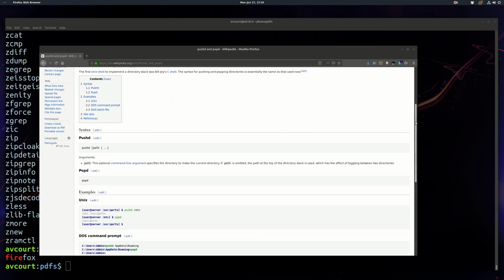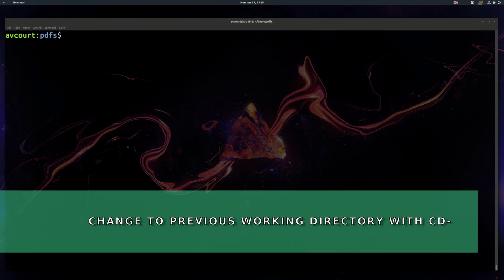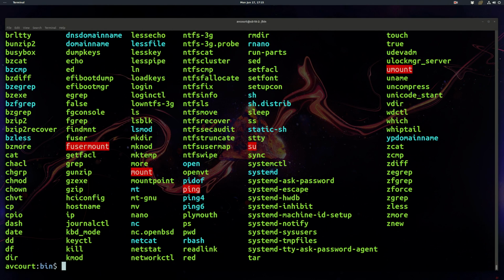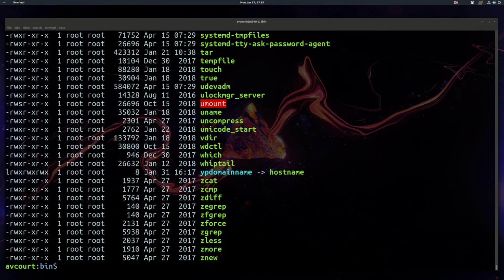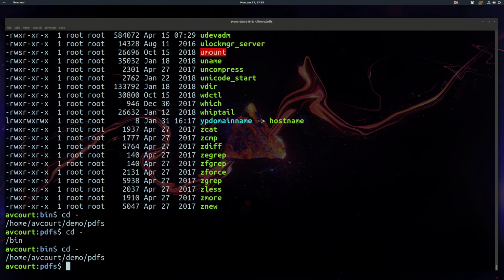I'm sure many of you are familiar with the pushd and popd commands for navigating the Linux file system, which is especially useful if there's three or more directories you find yourself visiting frequently. But a very common situation you'll find yourself in is just quickly jumping out of a working directory to do some work and then wanting to jump back to the last visited directory. So this is where the cd dash command comes in. It just moves you to the last visited directory and is especially useful for toggling between two directories.